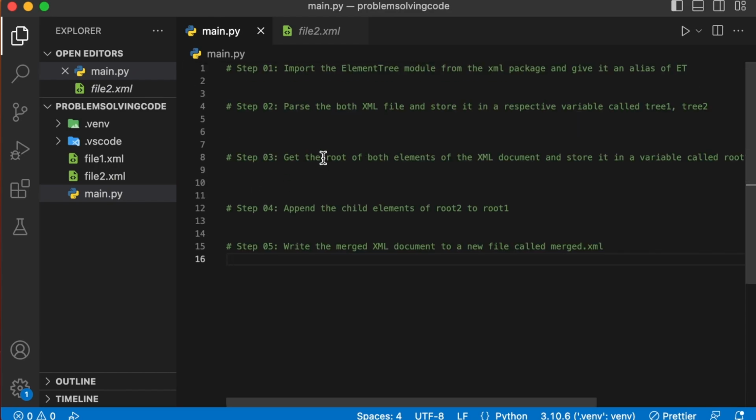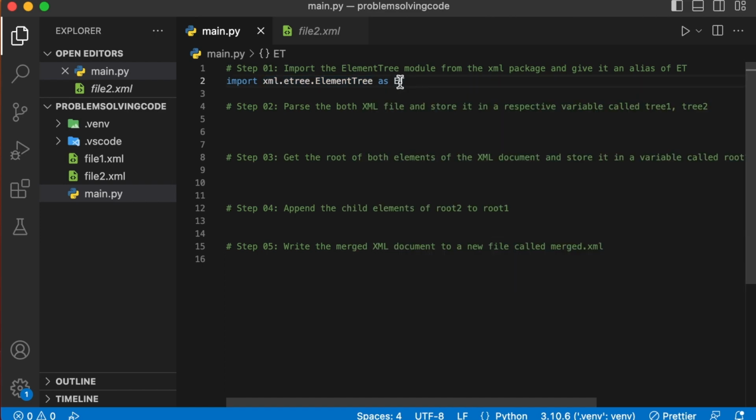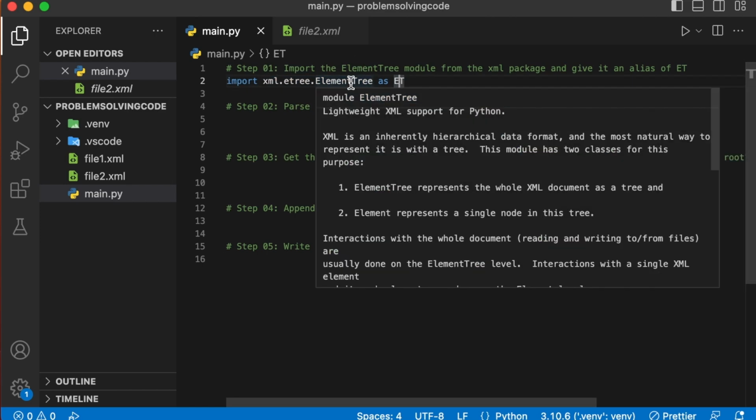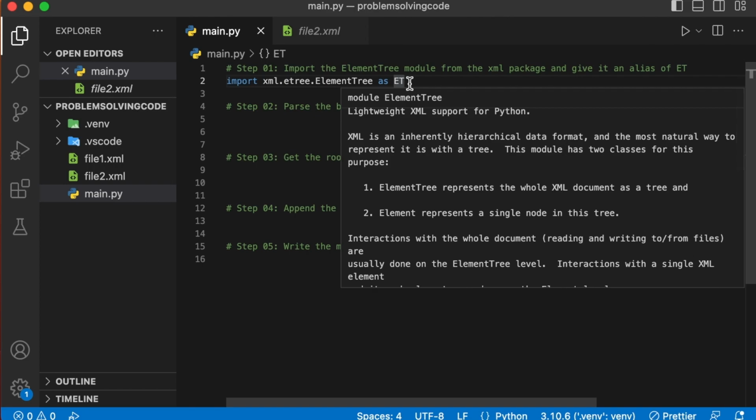In order to do that, we have to follow these 5 steps. The first step is to import the ElementTree module from the XML package. For that we just use the import statement followed by the name of the module, and we have used "as et" because we don't want to use the full name while calling the methods which are available in this module. So we can use a shortcut. It's not necessary that you use et, you can use any other name over here.